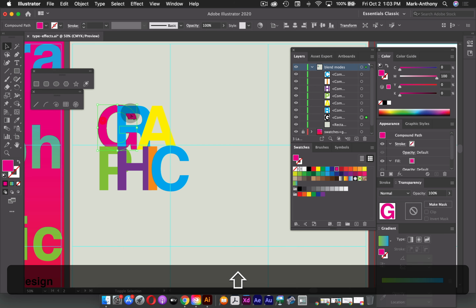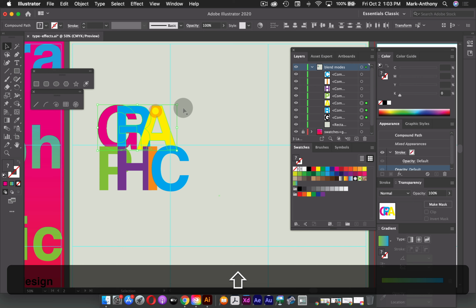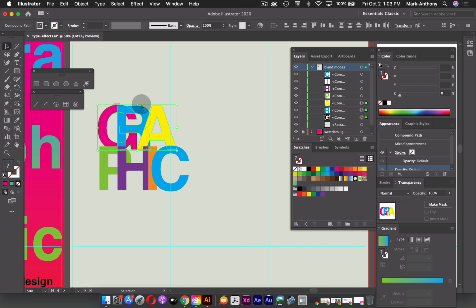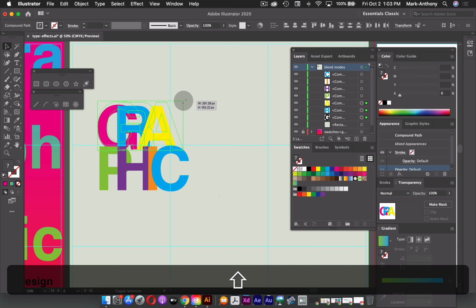So I'll now select these top letters. And if I select them, you'll see my bounding box shows up. So now I can hover over one of these corner points and just click and drag upwards just to scale it up just a little bit. Right, and I can just maybe nudge them down a little bit here as well.